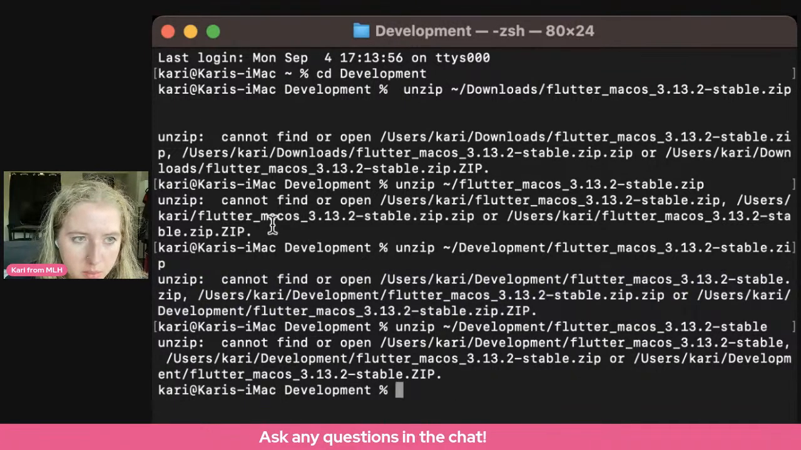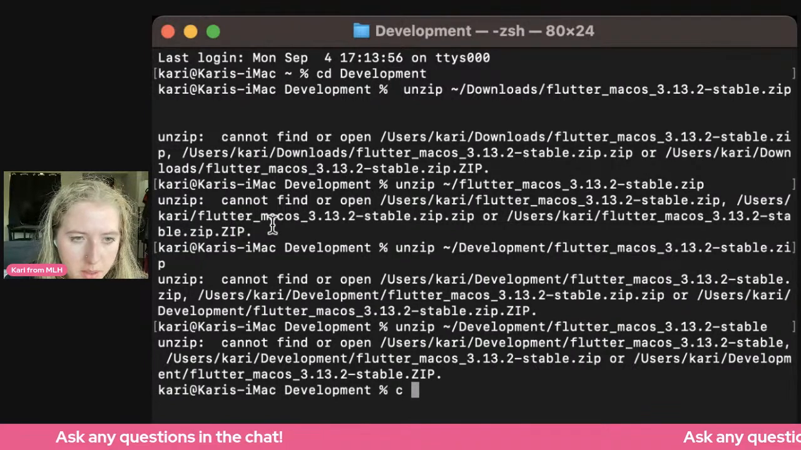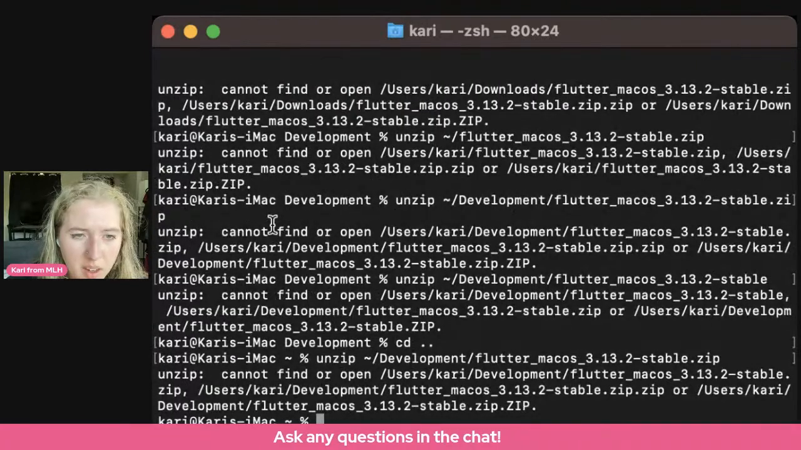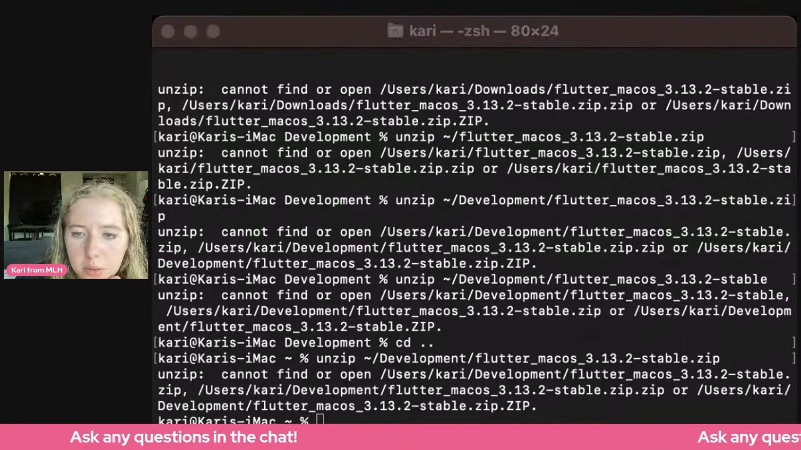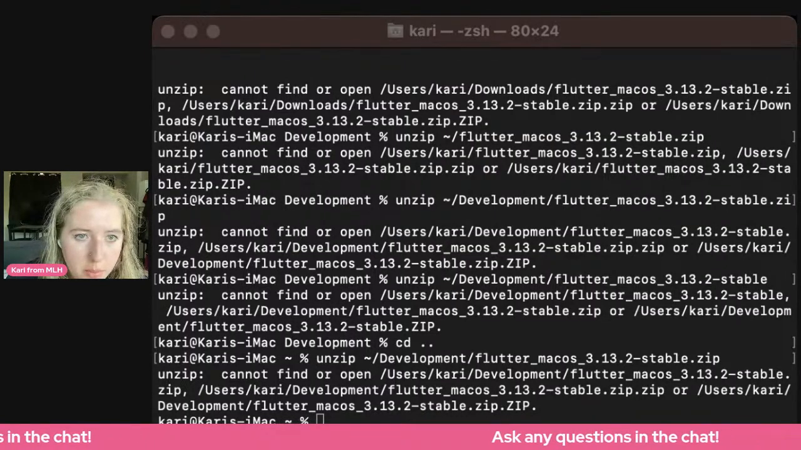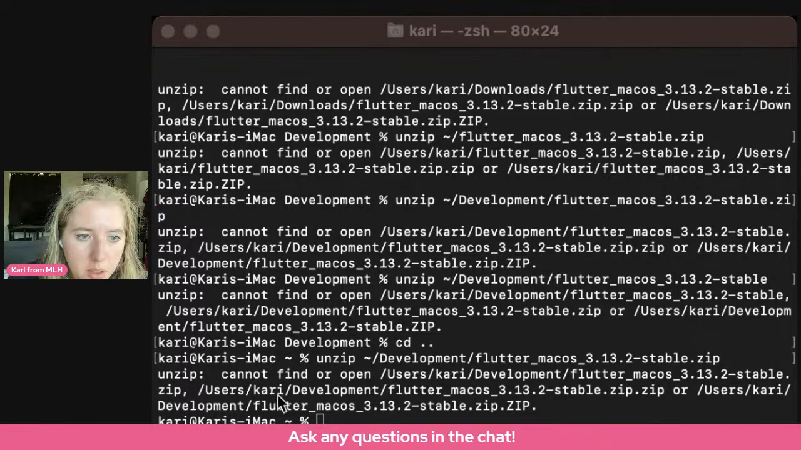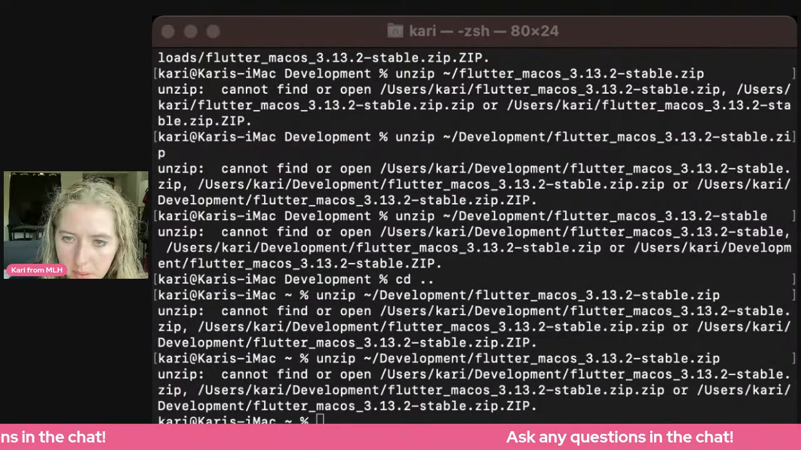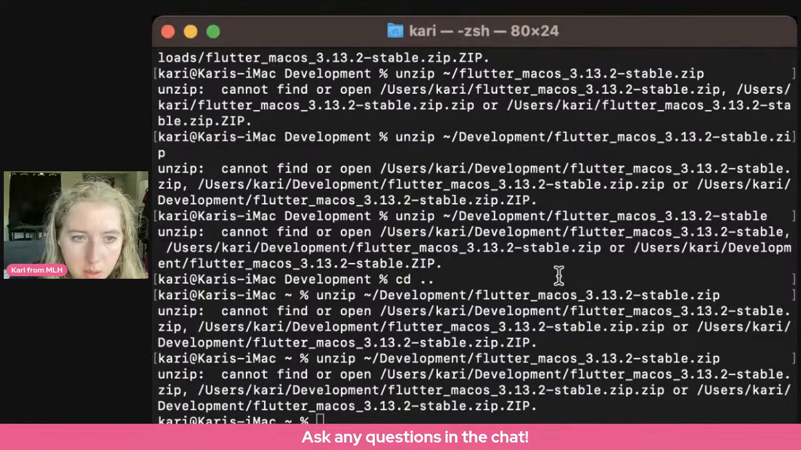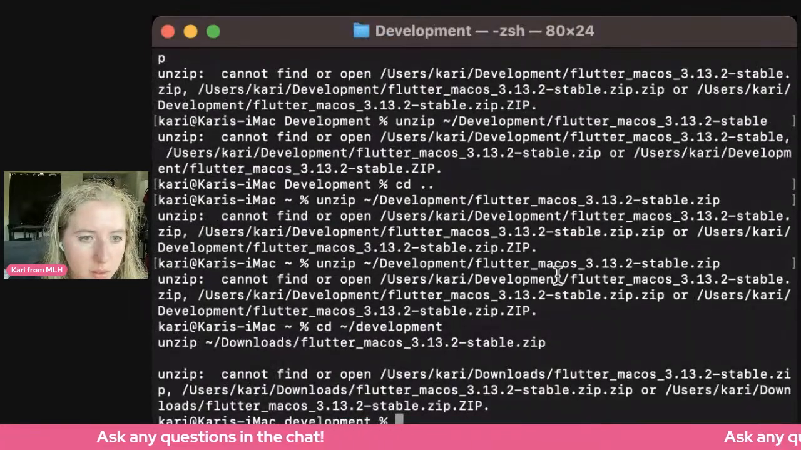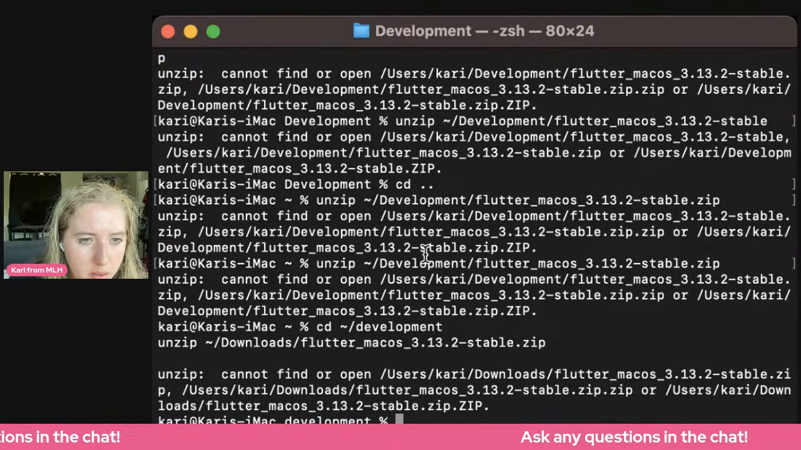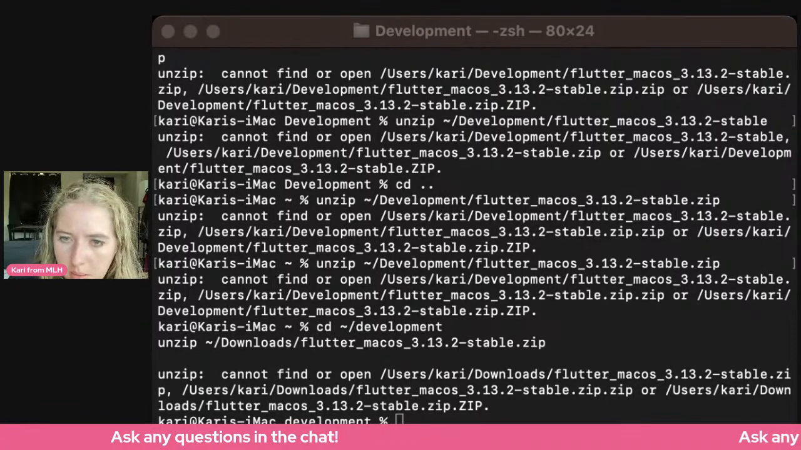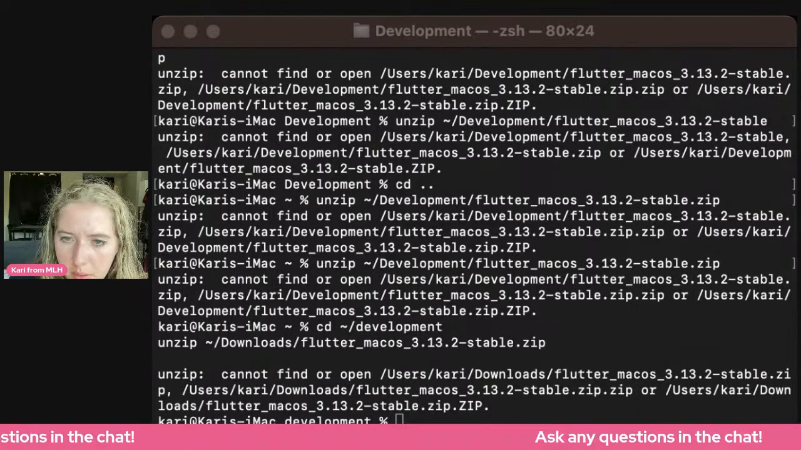If I try and just cd back to the home directory and try to unzip it here, cannot find or open. That's not true. Can I move it back from development into downloads and then try and copy their command? I'm pretty sure I copied that. I mean, I can just copy that. Now it can't find user Kari downloads. No, I know which path I'm in. That's not what I'm concerned with.